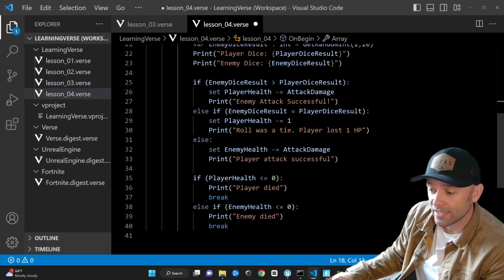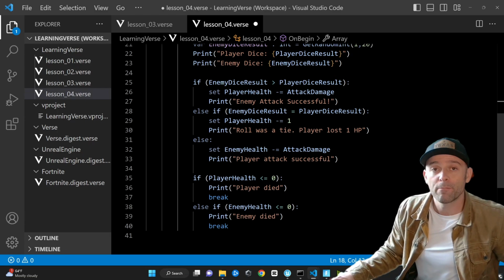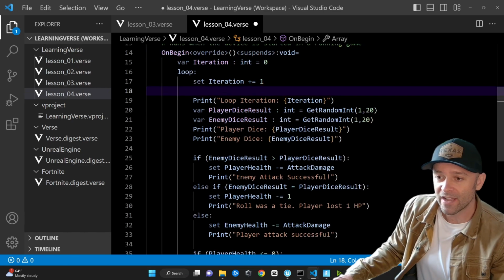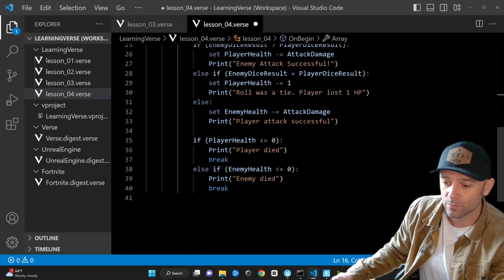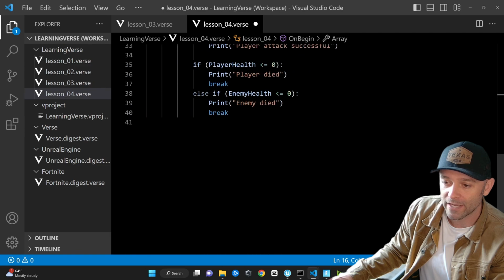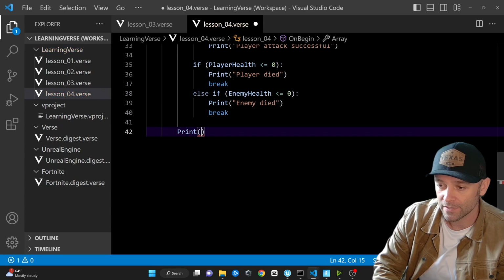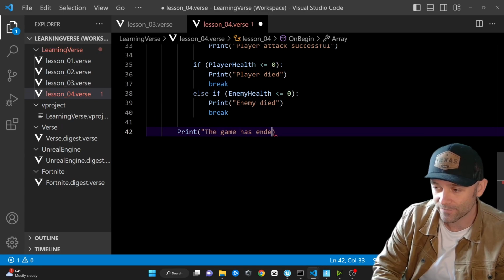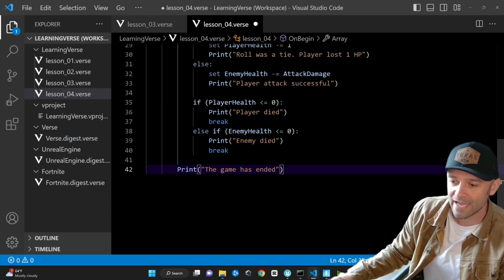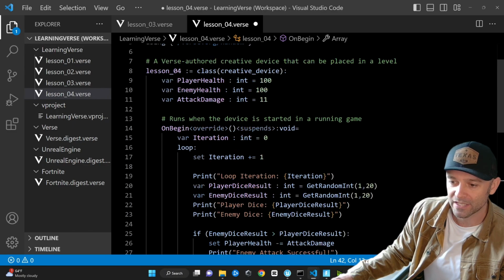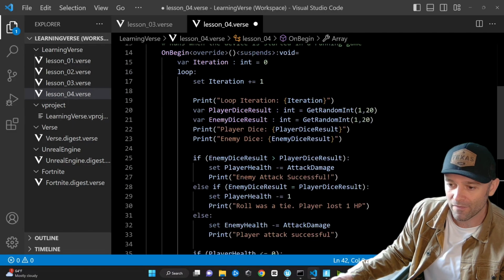If the player health is less than or equal to 0, the player died, break. Else if enemy health is less than or equal to 0, print enemy died, break. So these breaks are going to break the loop. So if I have more code outside of the loop, so I follow this little line all the way down, I'm going to put right here, print the game has ended, okay? If I tab this in, it's now in the loop. It's going to get printed every time. So we want to keep it on the outside.